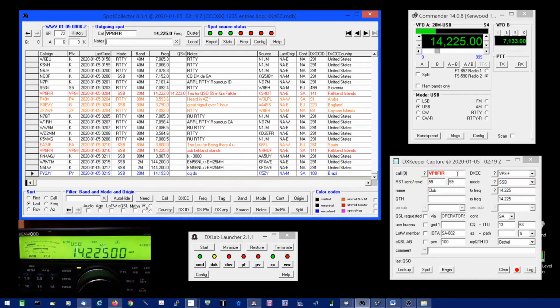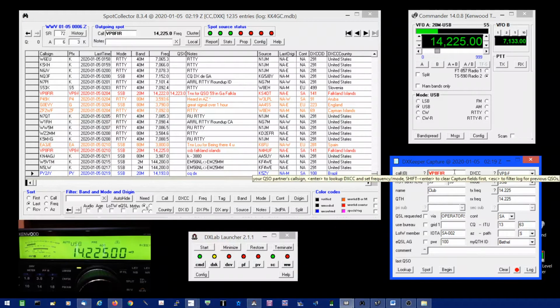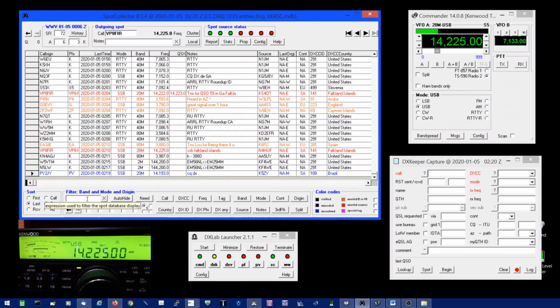If I had ever had a QSO with this particular station before, VP8FIR, it would show up here on the last line in the last QSO field, but I've never made one with this particular station before. But I think there's one in here that I have, and I'll show you that one. Let me clear that, because we're not actually going to work that station or log that contact. And that'll bring me to a different filter here, the call sign filter.